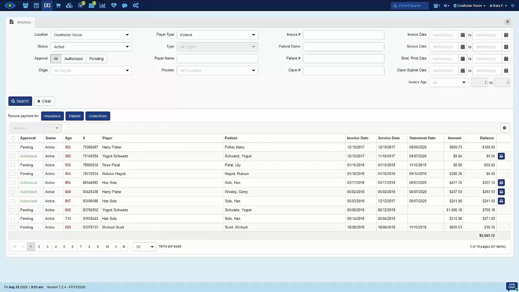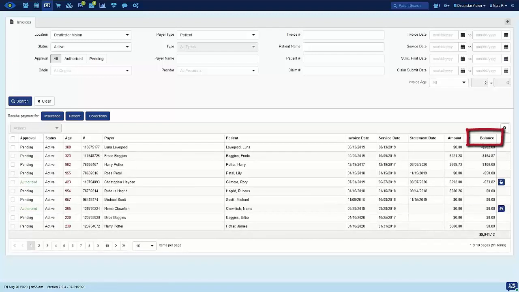What I would encourage you to do next is to sort your results by the dollar amount due by selecting the balance in the header bar. This will bring your credits to the top of the page, followed by any zero amount invoices you may have. These credits and zeros can be created in several different ways. Let's take a look at a few.